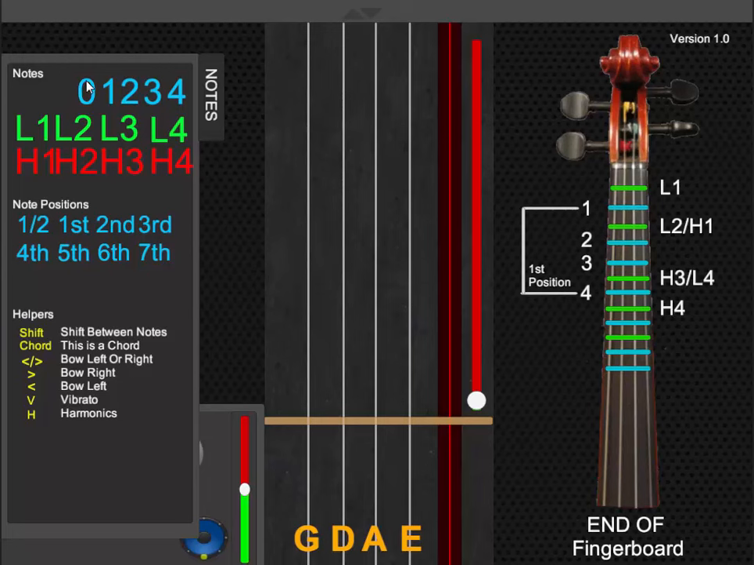Okay, now the notes. 0 is open string, so no fingers. 1 is your first finger, which is your index. 2 is your middle finger. 3 is the next, and 4 is your pinky. Okay, L1 is just low 1. So if you look at the fingerboard over here, 1 is right here. Pretty much when you're working with this program, just follow this line. The line is where your first finger goes right here.